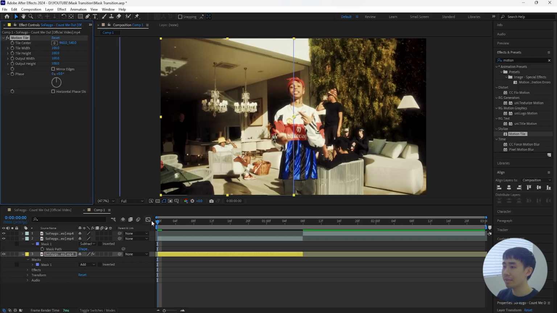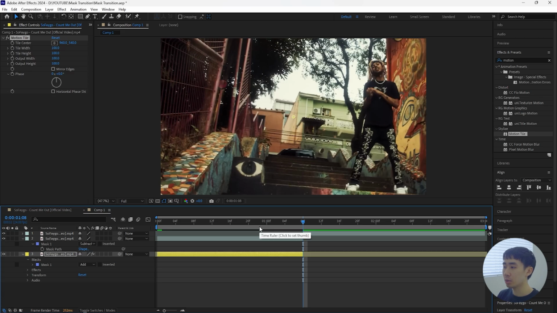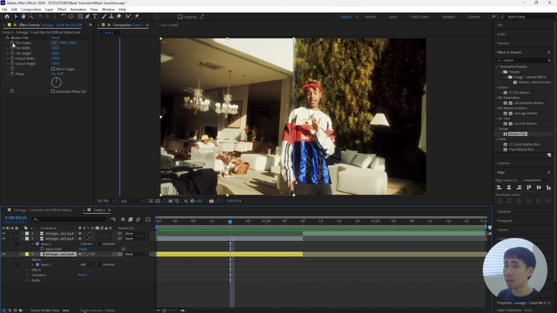So once you add that effect, go towards the end of your layer. And I want this animation to feel really smooth. So from the end, go back 16 frames. If you hold the shift button and then click page up, that goes back 10 frames, and then just click page up 6 more times. And we're going to keyframe the tile center.